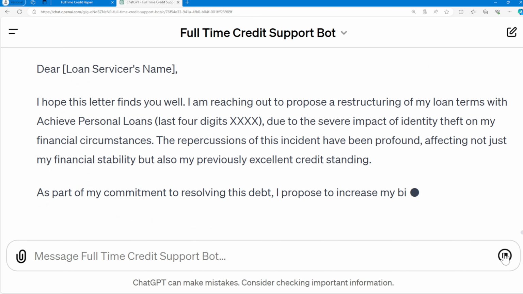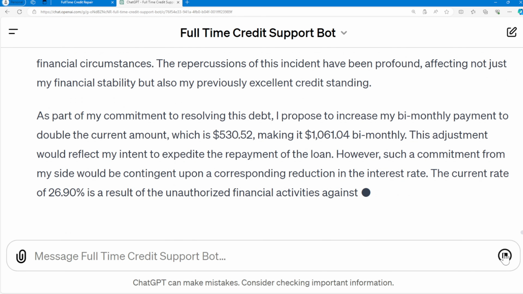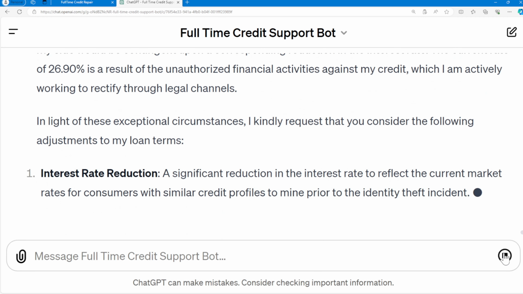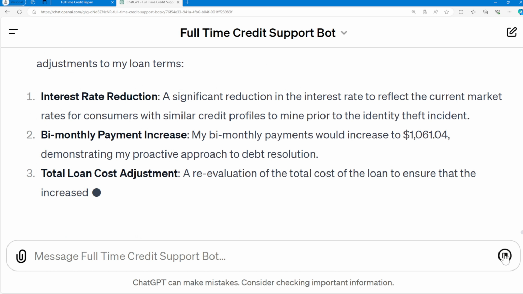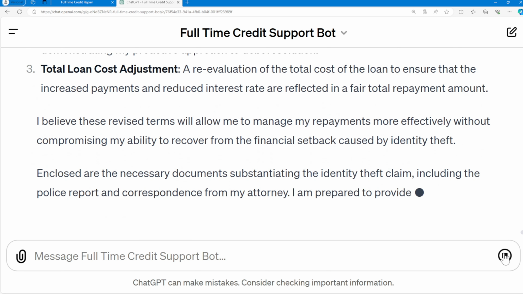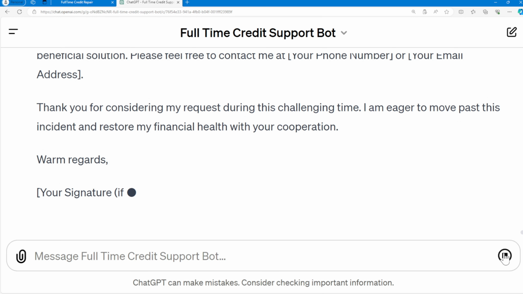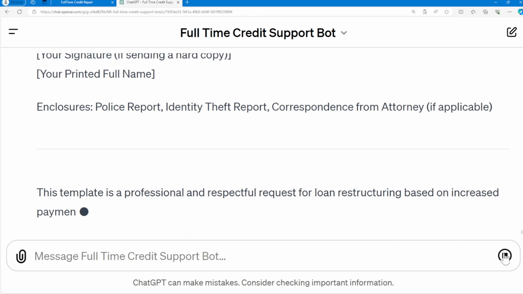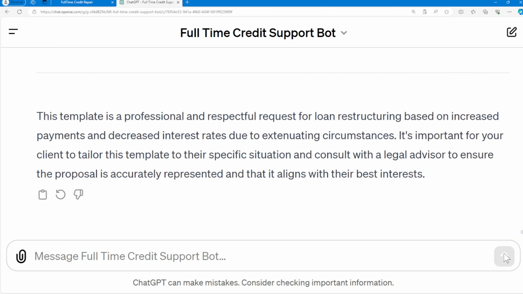So restructuring of my loan terms. So it's saying that the bi-monthly would increase, it would double basically, and it's providing extra pieces to it to see if they'd be interested in doing it. So this is it, folks. You're just basically tailoring it, copy pasting, going from there. All right, let's keep moving along.